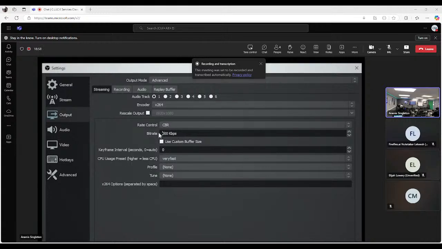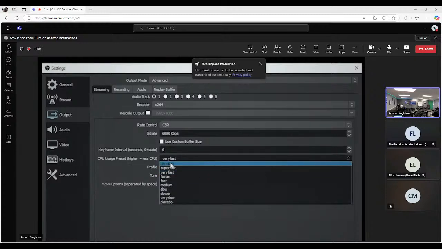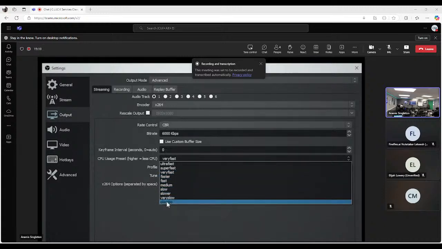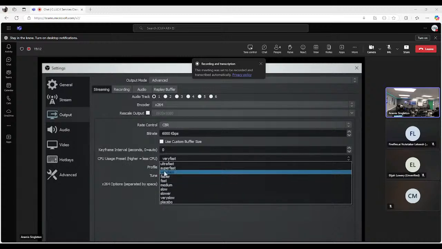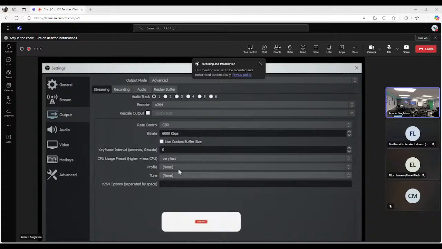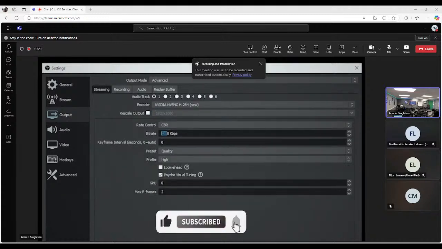Now, down here we have our CPU usage, and this is just like our preset in reverse. The higher you go on here, the faster your computer is going to be able to process it, but also the less quality you're going to get. We're going to leave it on very fast, which is reasonably good quality, and it will encode relatively quickly. If you find you're dropping frames, go higher than very fast. Just be aware that you're going to lose a little bit of quality.